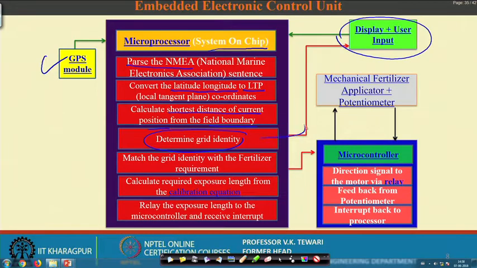So, it will display the user input. It will display the information and then say what is the amount of urea input which is to be given. Then match the grid with the fertilizer requirement. This has to be matched with the fertilizer requirement. How much is the requirement? Okay. So, then it will go to the microcontroller.